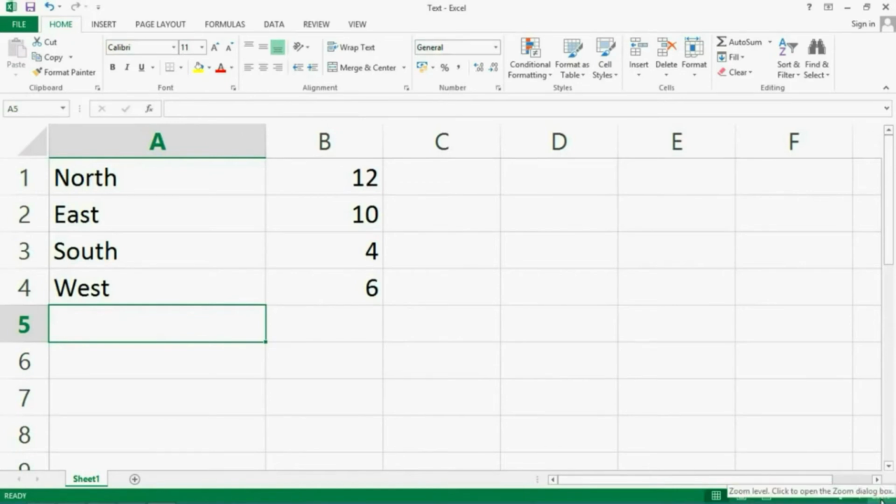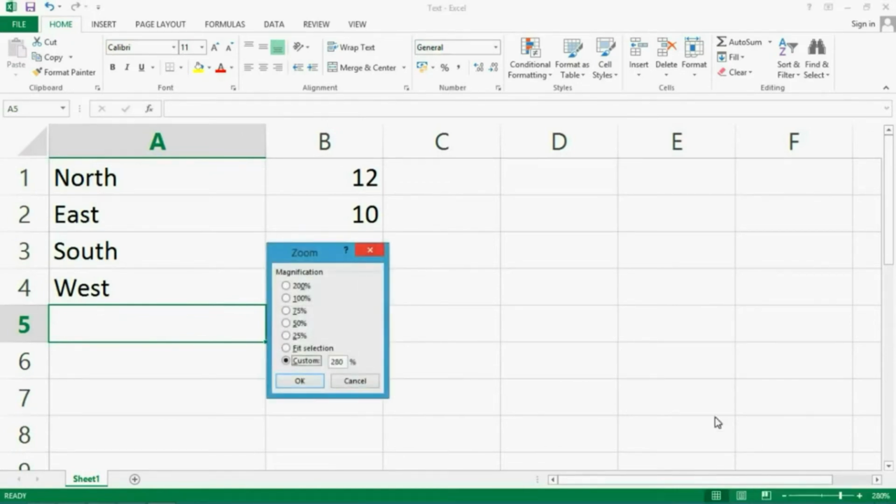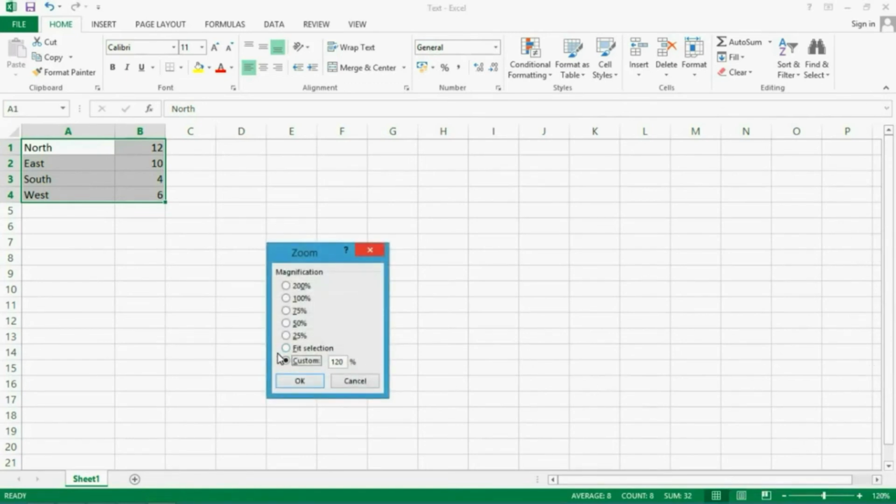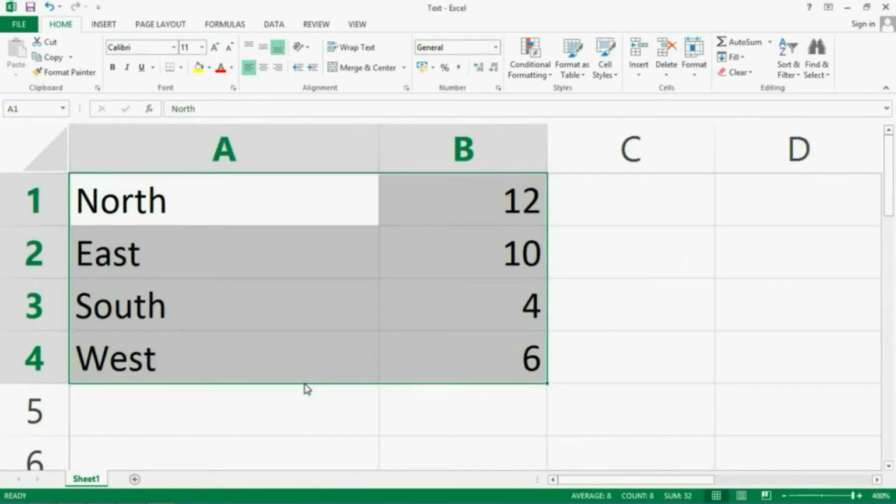Or I could define a particular zoom, so I'll just click on the 280 there, and it gives us a selection of different magnifications. Or I could select a particular magnification that I want. Let's just say 120% in custom there, and then go OK. So I'm now zoomed at 120%. I could have also selected the text. I'm just left clicking into cell A1 and dragging down as far as A4 and then across to B4. I'll go to my zoom control here and choose fit selection and go OK, and that will zoom into the area that I've selected.